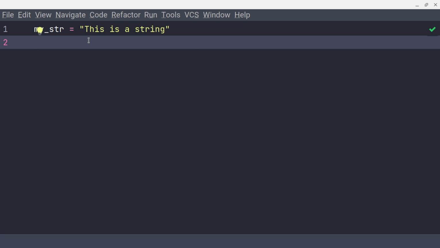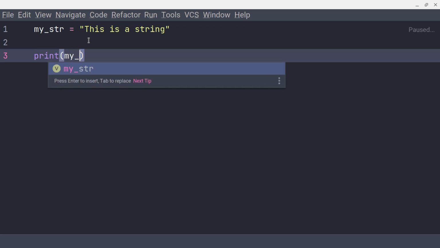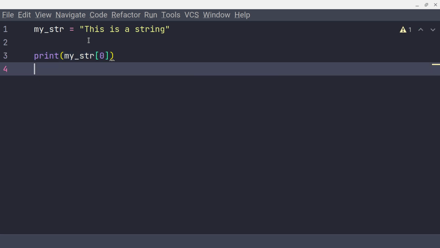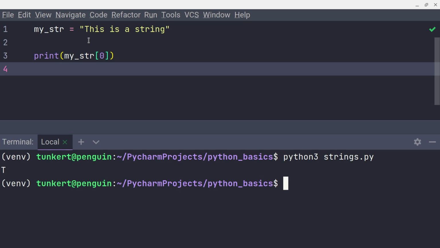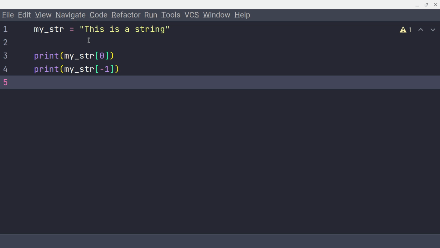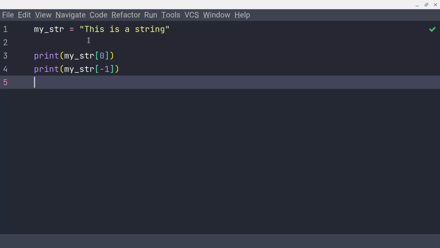What we can also do is access a string based on its index. If I want to access the first letter in the string, I can go my_str, the variable, and access index 0, and that's going to be the first letter in the string. So let's run that and show you. We have the uppercase T. We can also access the last letter in the string with my_str and pass in -1 here. And we get the G. Okay, so the last letter.